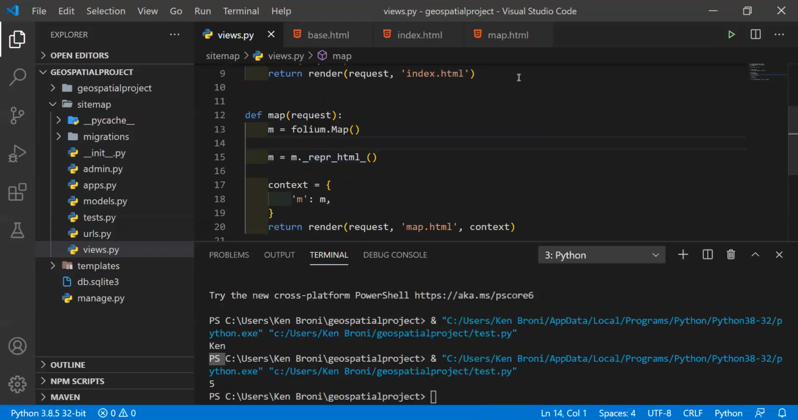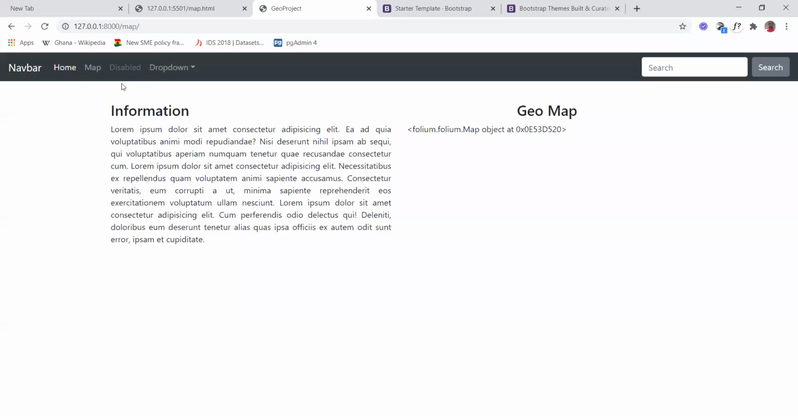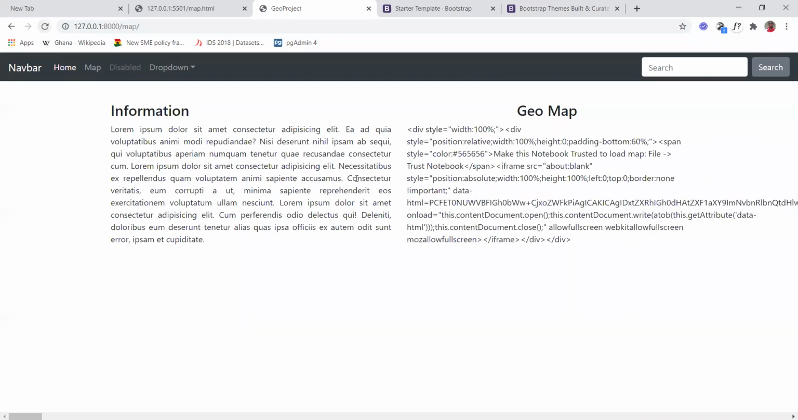Okay, so after saving this, we'll go back into our browser. So this was the object. Now when we refresh, we are actually going to see the HTML representation of it. And I don't know if what I'm saying is actually making sense. So this is what I'm saying.